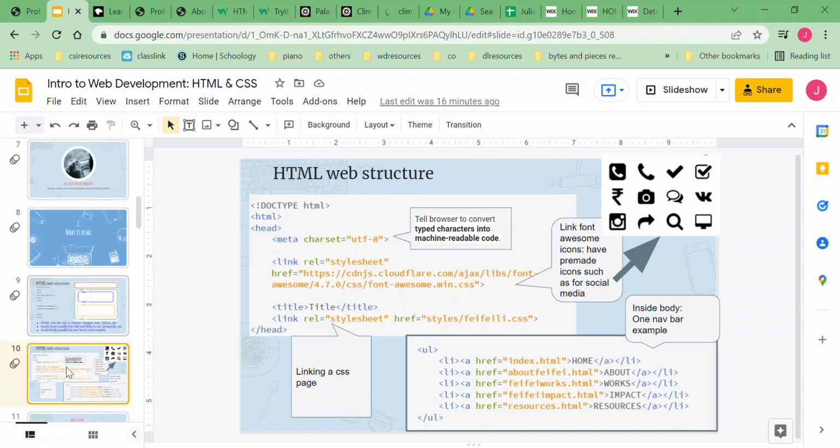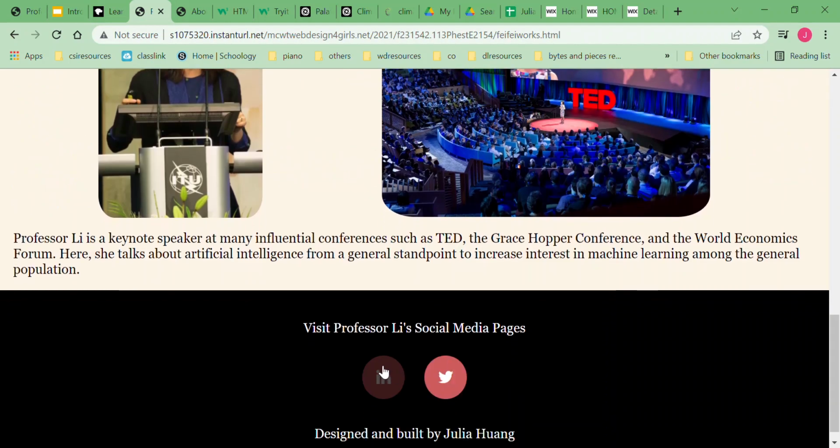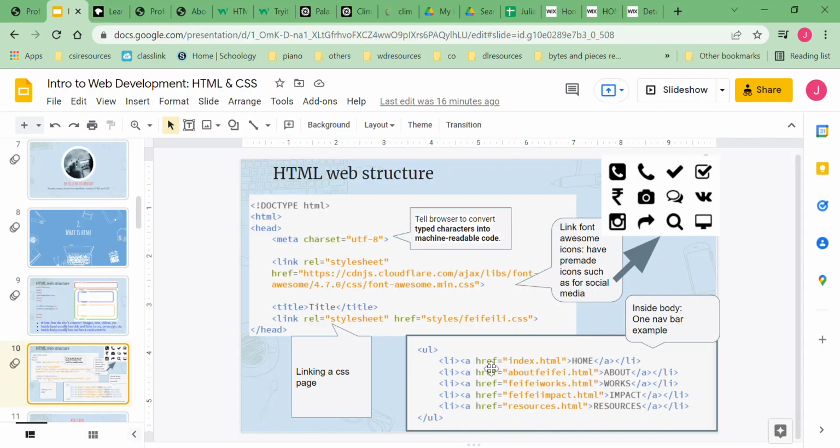I use that because they have pre-made icons for social media. If you go here, I have these LinkedIn and Twitter icons on here. Those are from Font Awesome. You can link that to make it look very professional. At the bottom, I have a navigation bar example where you can put it in UL and LI tags, such as here.